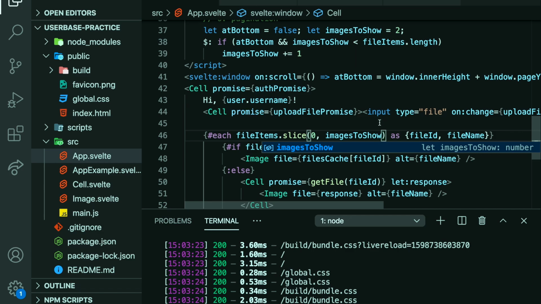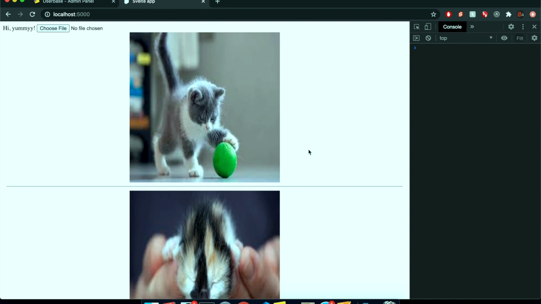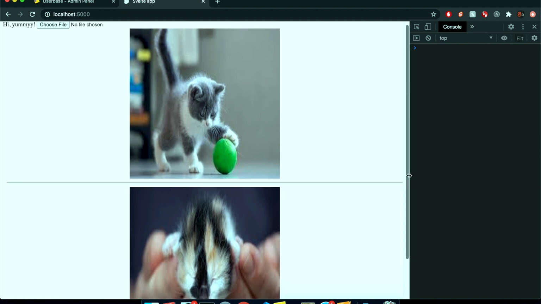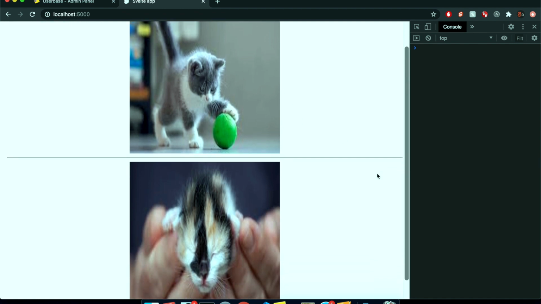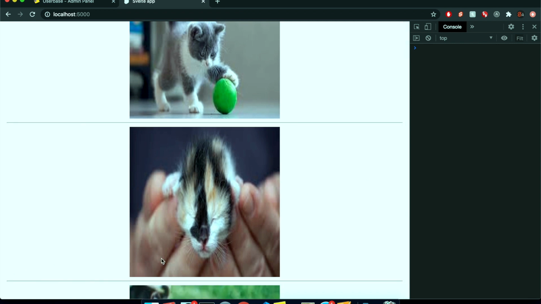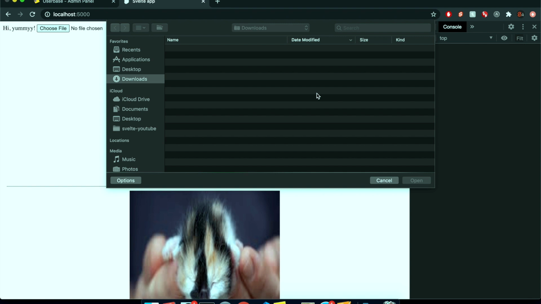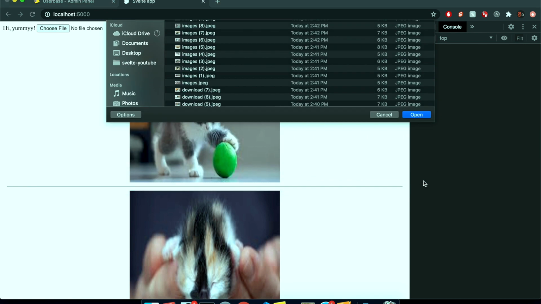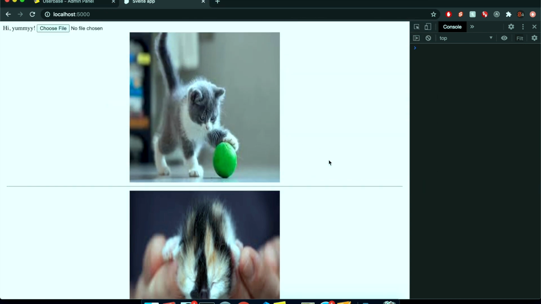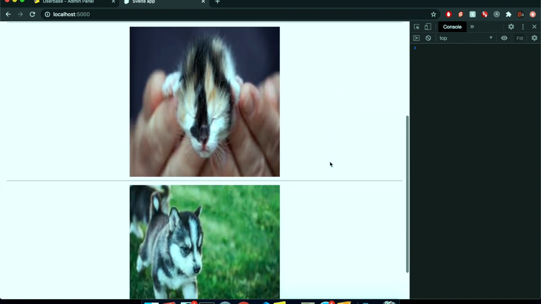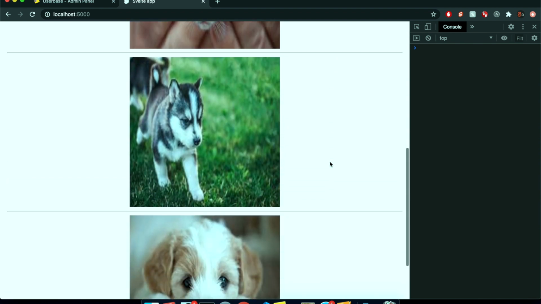So I'm going to save that, and let's see if this works. Okay, we got 2. Okay, check. So there's only 2 images right now. If I hit the bottom, you can see it starts loading, and then we get our next one. Cool. So if I do another file, and I add another one. Okay, so let's see. I only have 3, but if I hit the bottom, now I have 4.